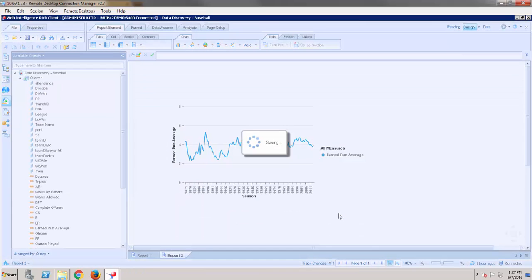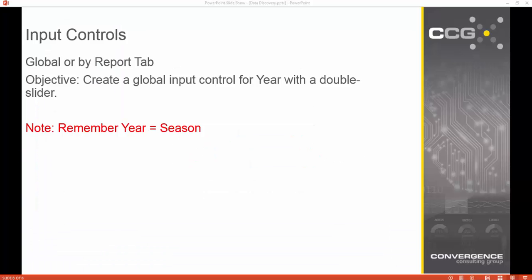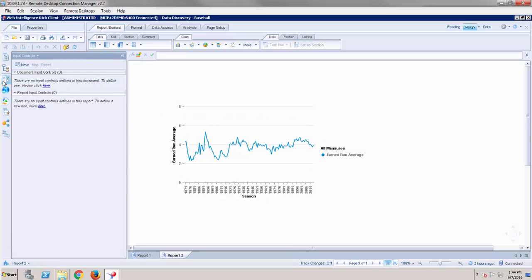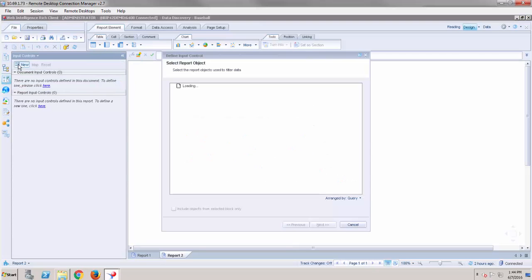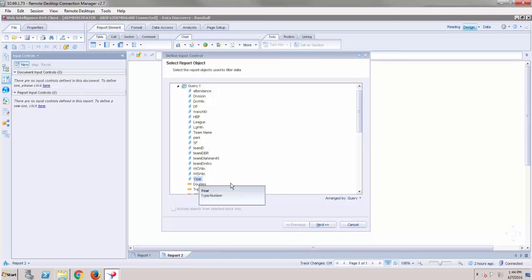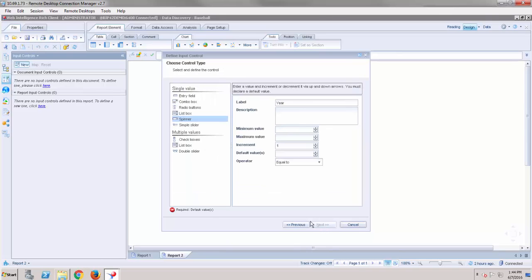So the next thing I want to do is create an input control for year. So essentially I want to filter the number of years globally. I can either do it on the report tab or globally. In this case I'm going to do it globally. And since year is a number, it's going to allow me to use this double slider technique. So if I hit new input control and I select from the query year, which again equals season, select the option of double slider. And the minimum value of the year, which is required, is 1871. That's the minimum that's in the data set. The maximum value being 2015.